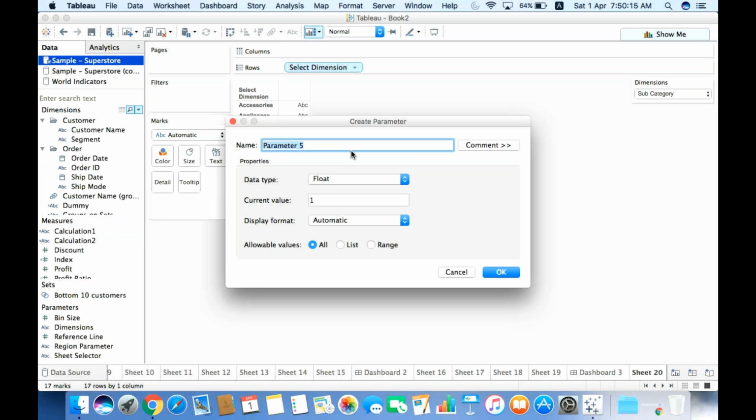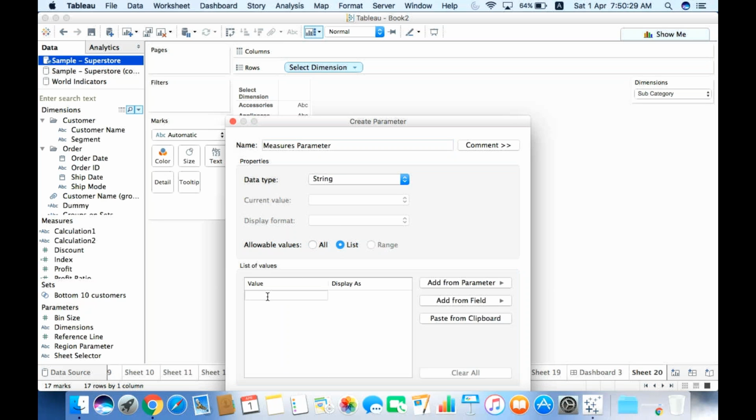Measure, data type string, list. Sales, profit, quantity. That's it. Click apply and OK.